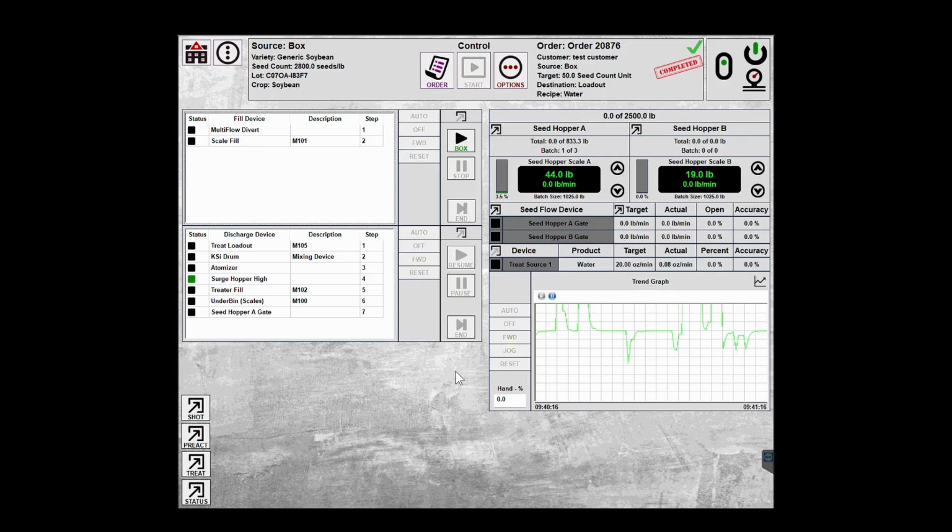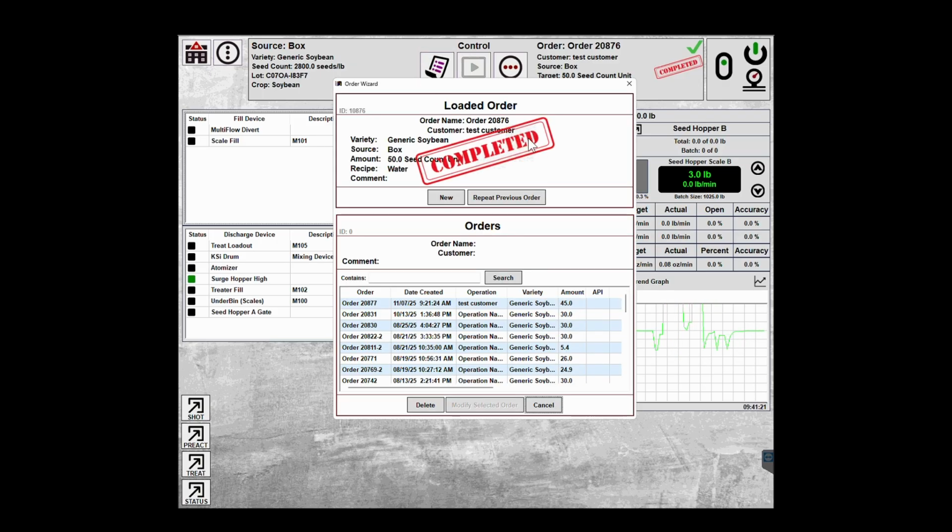Orders can be created either from the orders data page or directly from the control page. From the control page, an existing non-completed order can be loaded or a new order can be created. Pressing the order button opens the order wizard window, where a new order can be set up or a loaded order can be edited. The bottom half of this window displays all orders that have been created but not yet run. Orders created in AgConnects or another system integrated with AutoTreat will also appear in this list. These orders can be selected and modified by choosing Modify Selected Order.